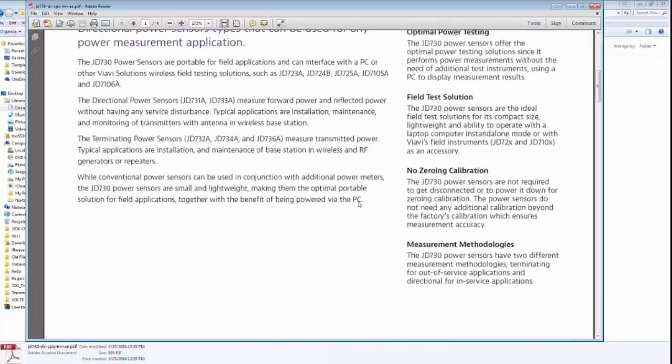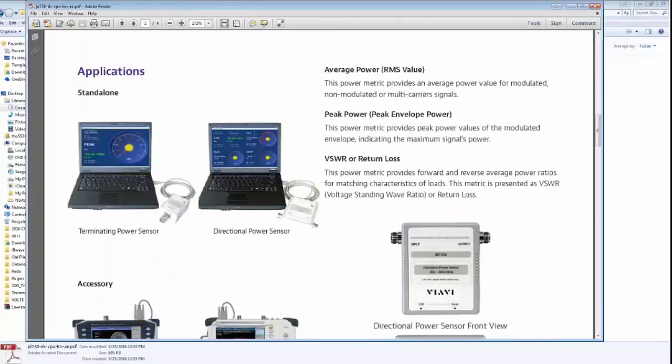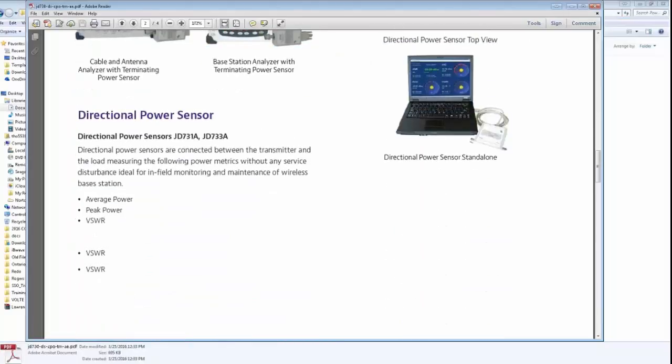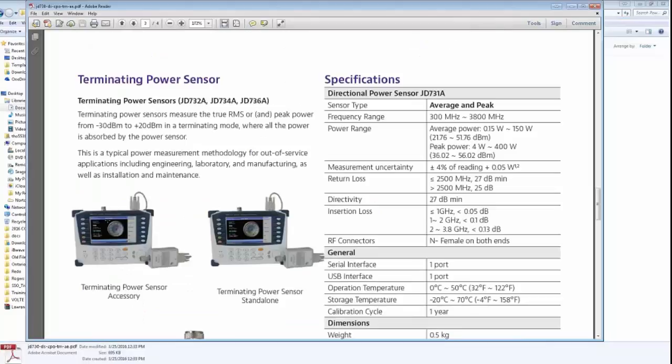So this is your power meter. It does operate over a very wide range. This is a view of the laptop software. Again, it just plugs into your laptop. You do have to install the software first and then go in and run an executable for the driver for the laptop to detect the unit. Again, it does measure average power, peak power, and it does have a voltage standing wave measurement.